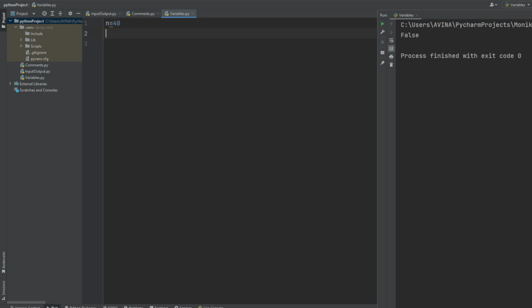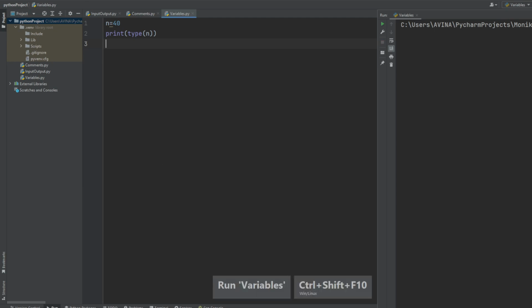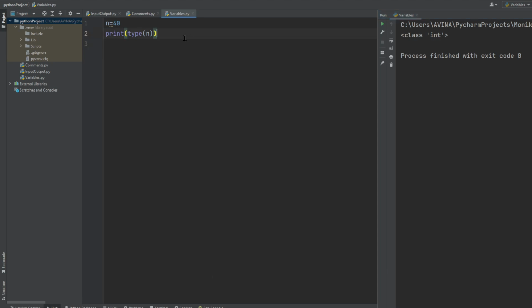Now if I say print, and print the type of this variable n, let's see what it is. Run. We got it as an int variable. Now can we assign a string value to the variable n, or can I assign some other type, like a decimal or a float? Let's see.